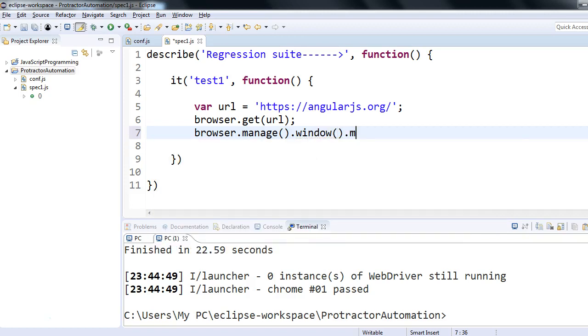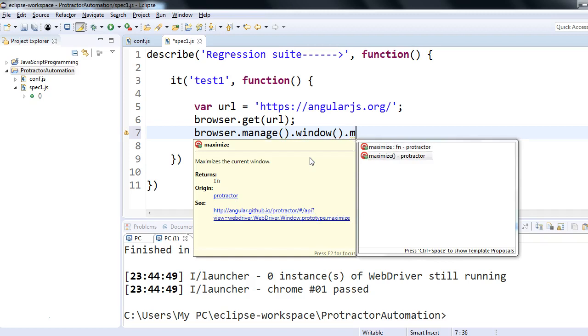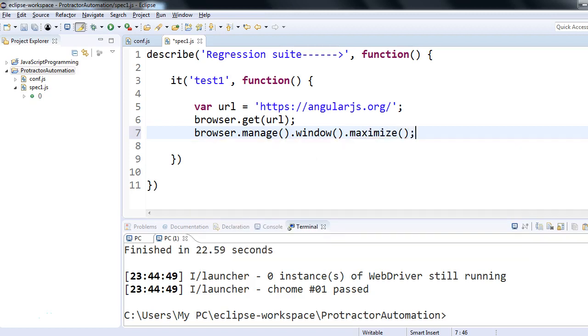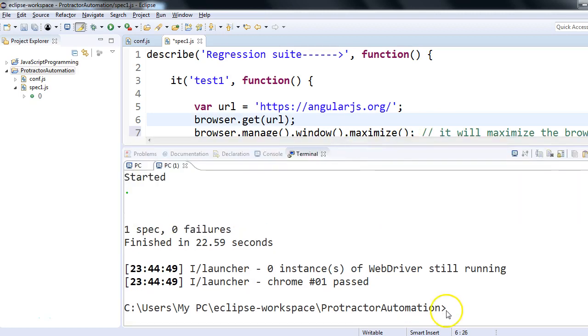dot maximize. That's it. Okay, so by using this command, browser.manage.window.maximize, it will maximize the browser. I'm just writing the comment, maximize the browser. All right, so I'll execute again, and it should maximize the browser.